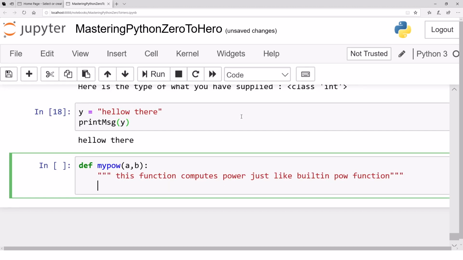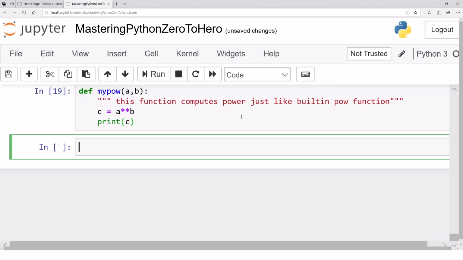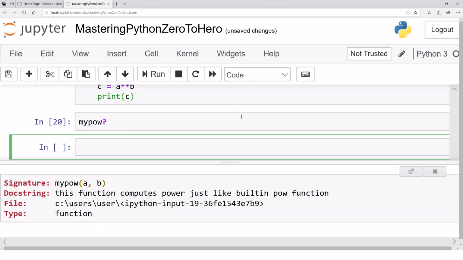Now what we want to do is, let's create another variable c that is a power b. Then we print this c and we are done. Let's say that's our goal. So we register that function by pressing shift enter in Jupyter Notebook, and now we check what this function does. Well, this function computes power just like the built-in power function.